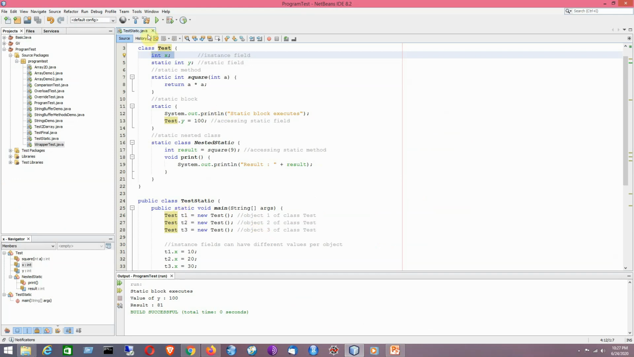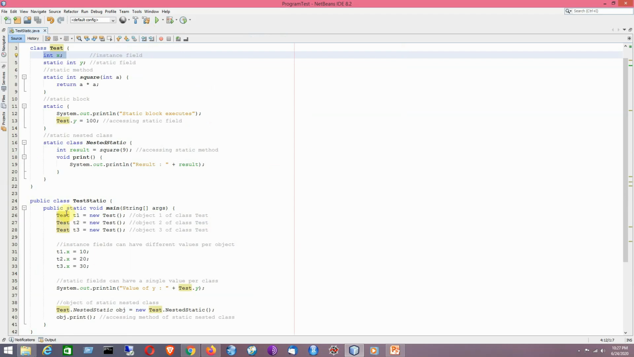So it is the main class teststatic.java. It is a public class. Now I have got another class in this program, class test. It is having an instance field named x, which is of type int. Another field is also there, that is a static field. It is named y and it is basically of int type. So static int y. That means it's a class field.